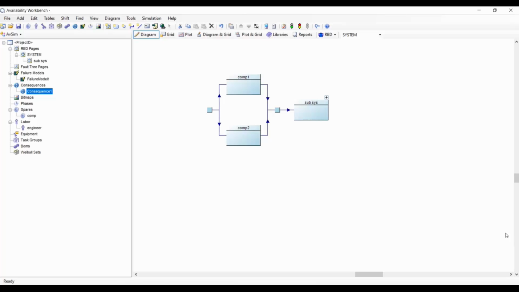Now, for more advanced models, it might be necessary to implement maybe a mission profile. Perhaps the performance of the system changes depending on what point in the lifetime has been reached. Or perhaps there is some dynamic behavior going on in the model. Maybe one component has a certain specific dependency on another. AvSim has a rules facility that allows you to model this kind of behavior. So let's show an example.